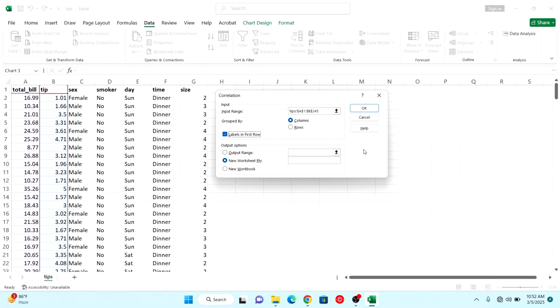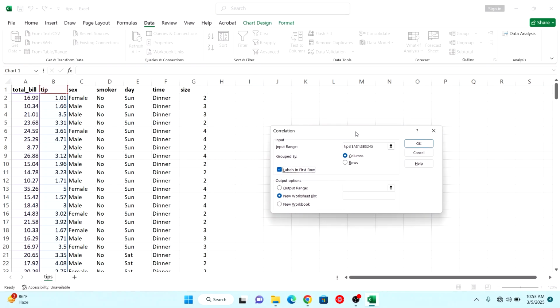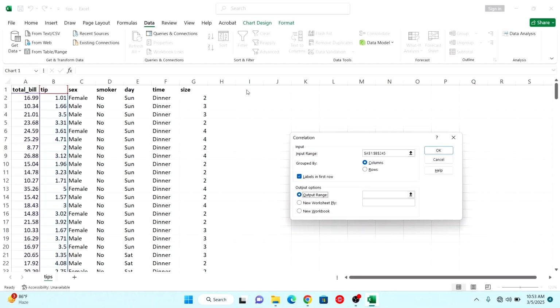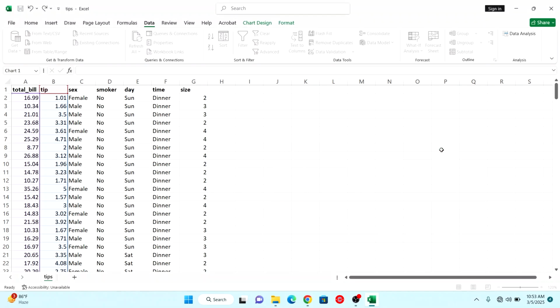Now our result, where do we want to see it? We can output it within a range here in the same worksheet, or see it in a new worksheet. So for this exercise, I will leave it within a range here. I'll select Output Range, and then I will just select a point. I will click here, and then you select the range. So I want to see my result starting from somewhere here. And that's all. We click OK.